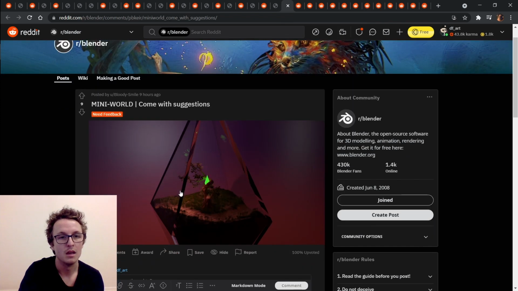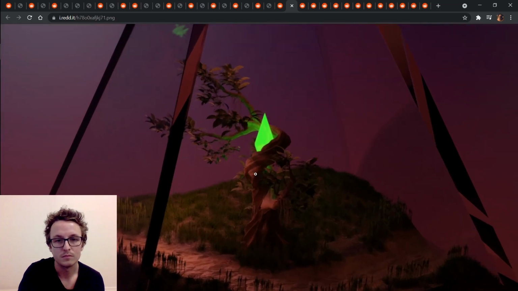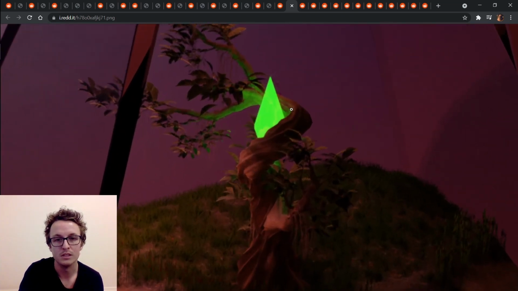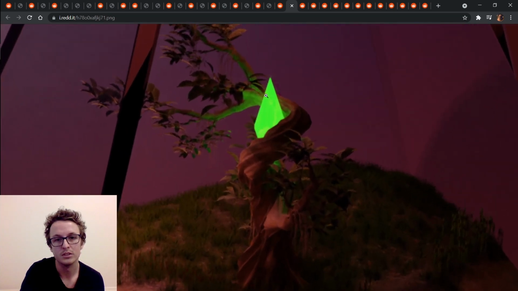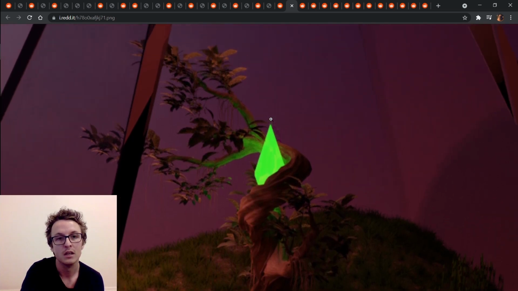Awesome. Now we've got Bloody Smile. So Mini World, come with suggestions. Okay, first thing I would say is just add a bit of bloom around that. Maybe add a bit more of a highlight on this screen, so it can catch some color, like having a bit more variation rather than just a pure green.